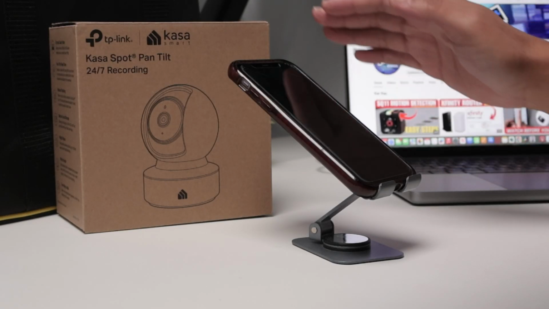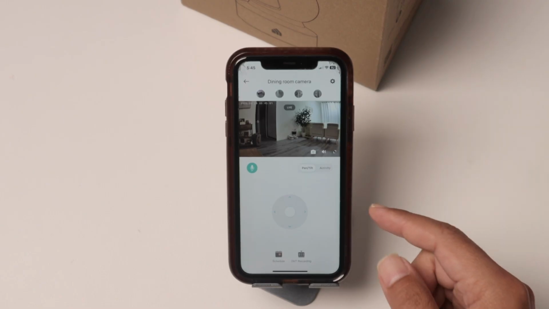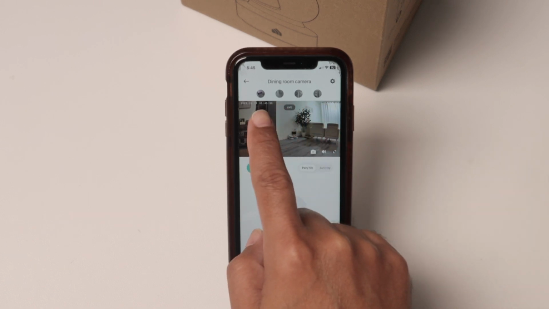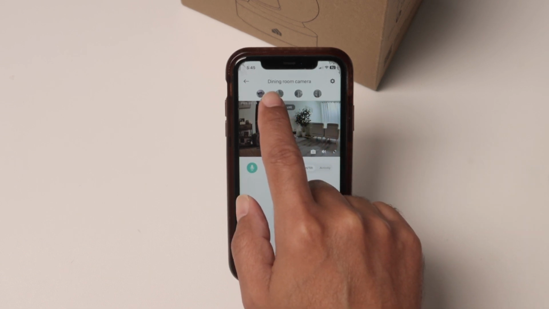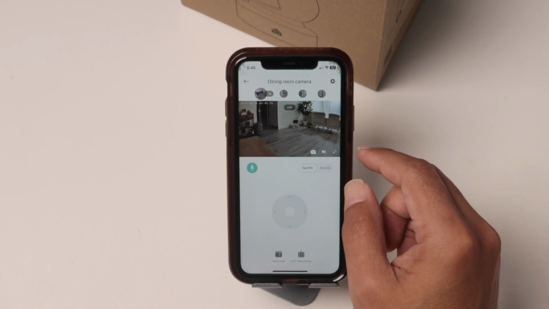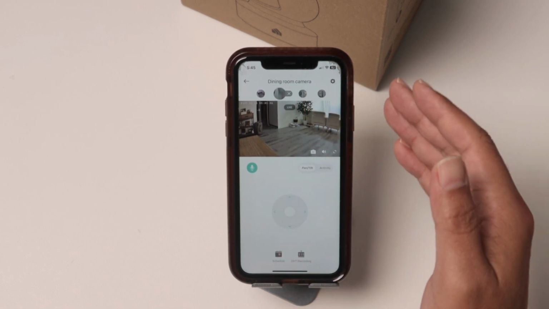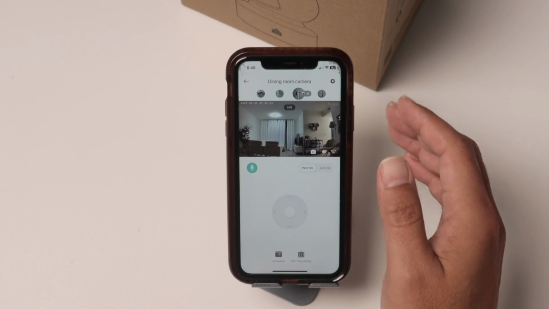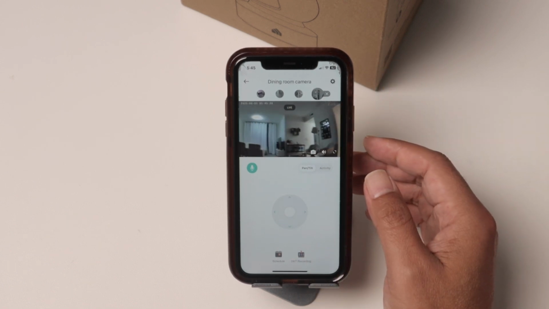So basically I have a Kasa Spot Pan Tilt camera, and as you can see here on my app, the camera is working, and I have different views here. You can have up to 4 different views, and when you tap a view, the camera is going to change to that position, right? And you can also enable the patrol setup, so the camera is going to change from position to position automatically. Basically here, I'm just doing this manually. You can just tap on it and the camera goes to the location.